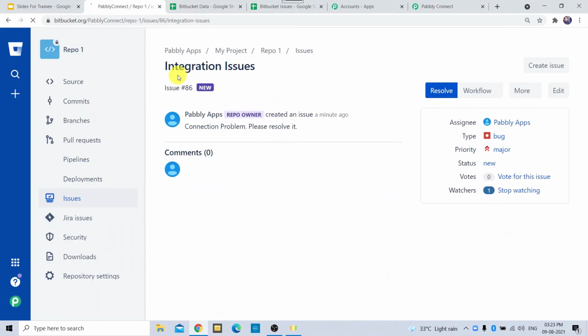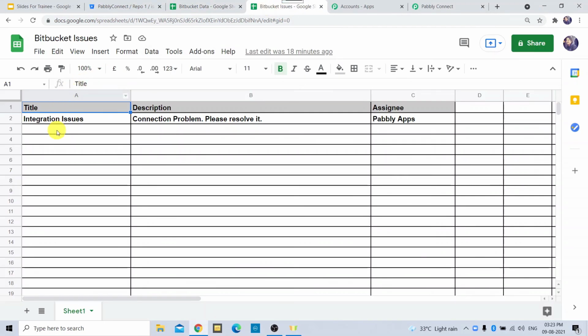Now here we can see integration issues and the description was connection problem, please resolve it. The assignee was Pabbly apps, the type was bug, the priority was major. So the issue has been created now. Now let us check it one more time. Let us fill in some details. This time I'll give the issue name as, what should I give it as? Subscription issue.